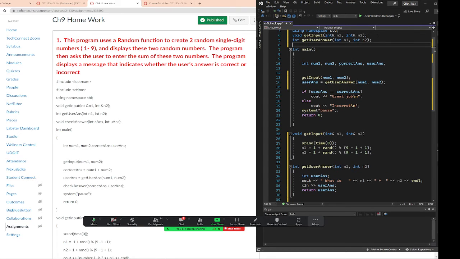We're going to say void check answer. Is that okay? When we check answer here, we are going to pass integer n1, integer n2, and I'm also passing the user answer. Is that okay? I'm going to pass that, and after I get that, I'm going to get the shortcut for that.